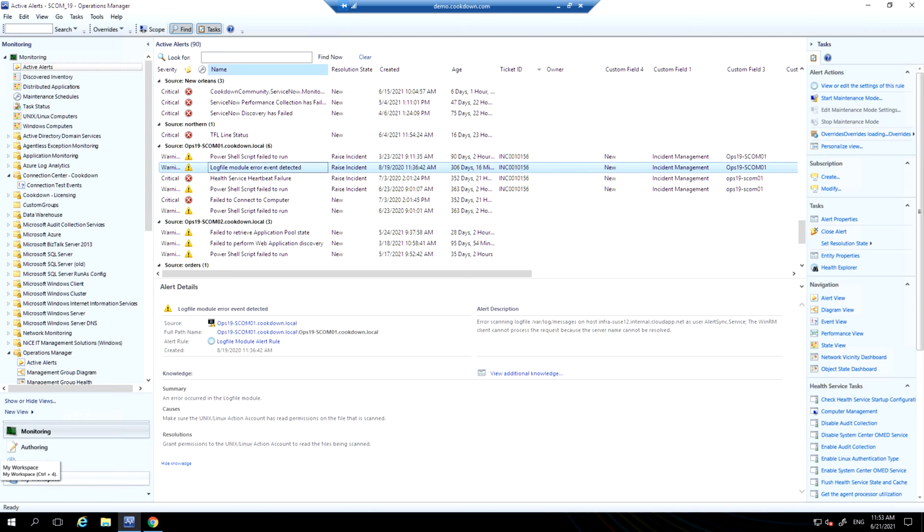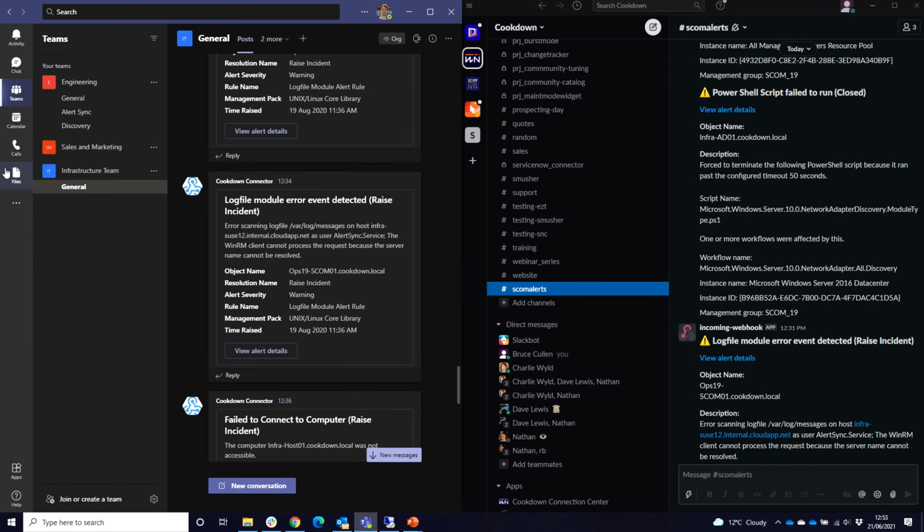So the first thing we're going to do is go and see this in Slack and Teams. So here we go. Here is that SCOM alert in Teams. You can see here that we have the detailed version set, so we have a few more fields here. And in Slack we have simply the basic version, which just gives you object name and description, as well as its title.